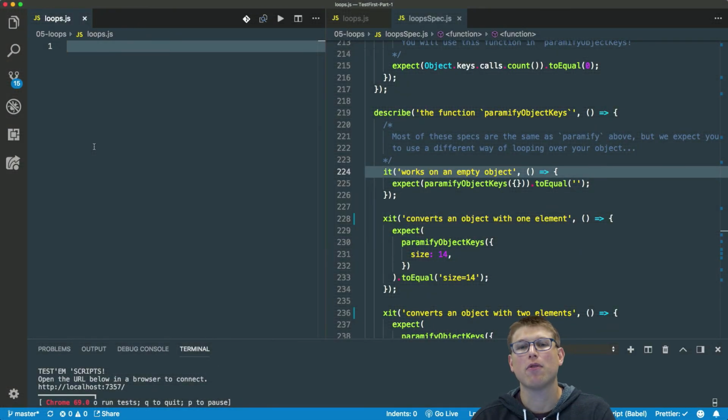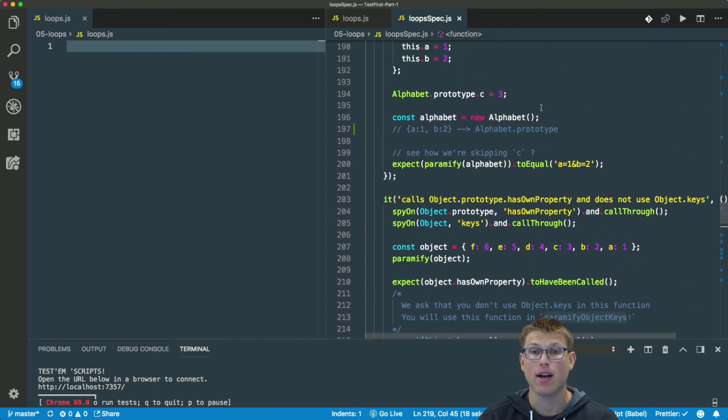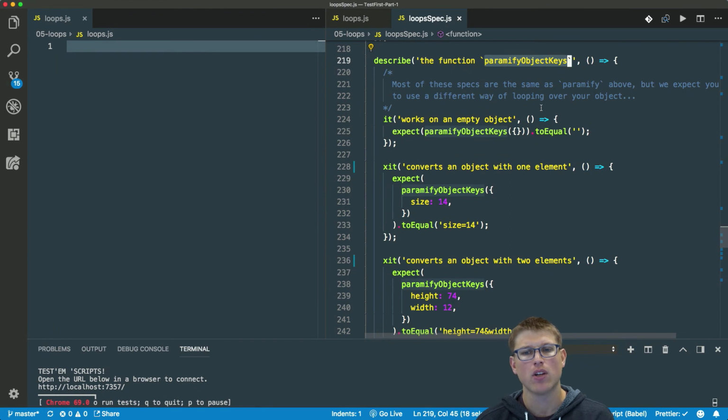Let's take a look at the paramify-object-keys function that we need to create. This is a follow-up from the paramify function. So it's going to be very similar, but we're going to use a different function in this solution called Object.keys. So let's begin. Works on an empty object. Here we have paramify-object-keys. It takes in an empty object and returns a string.